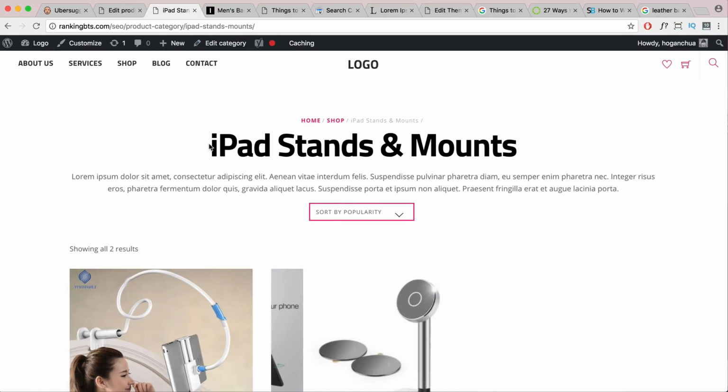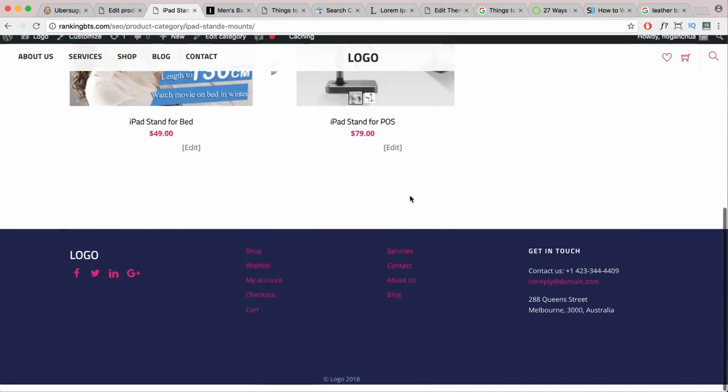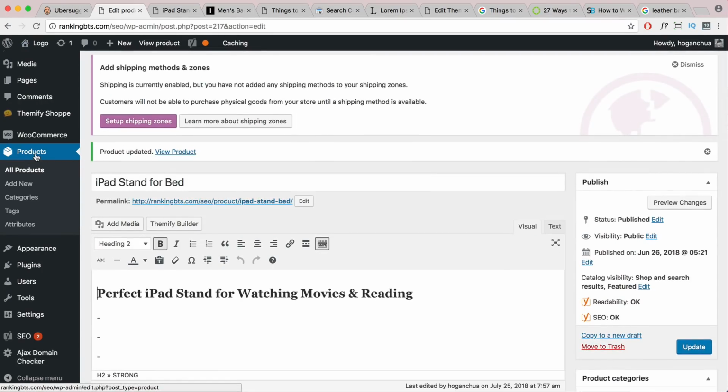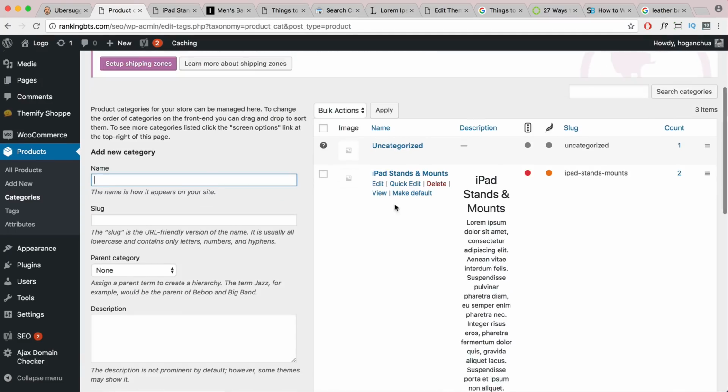So this is my category. My category is iPad stands and mounts. What you want to do to edit that is go to here, click on products, and here you can click on categories. Normally for a category page, you won't be able to edit that with your builder. You can edit it here though. So you can click on edit for that category.